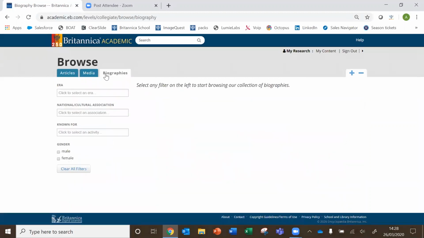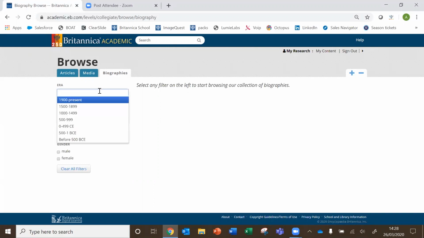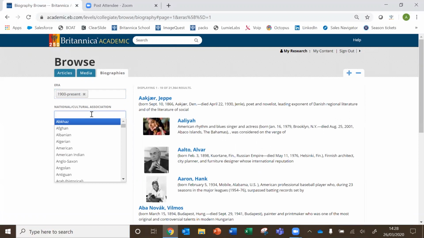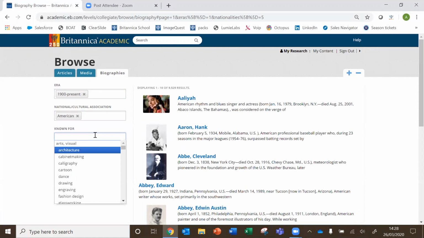And we also have a lovely biography browse. So if any of your students are specifically looking at personas or characters, they can come into this browsing area, select which era they're looking at, select the cultural or national association of the character they would like to see, and what that person is known for. So this will cover all of your subjects.